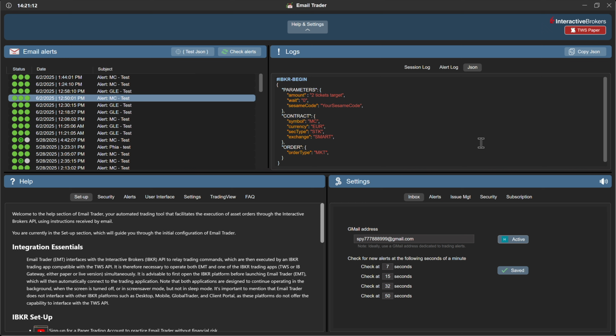In the next video, we'll cover JSON alerts in depth, how to write them, the different possibilities, and how both Interactive Brokers and Email Trader interpret every trading parameter.